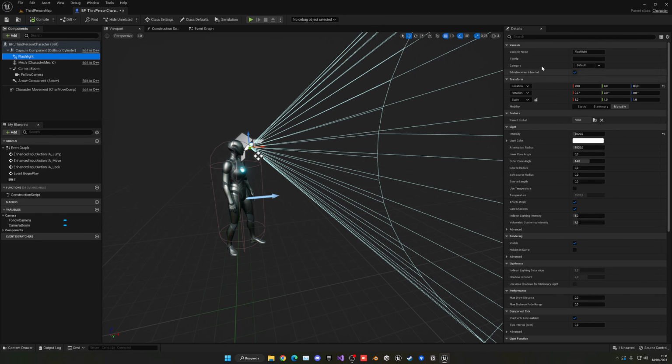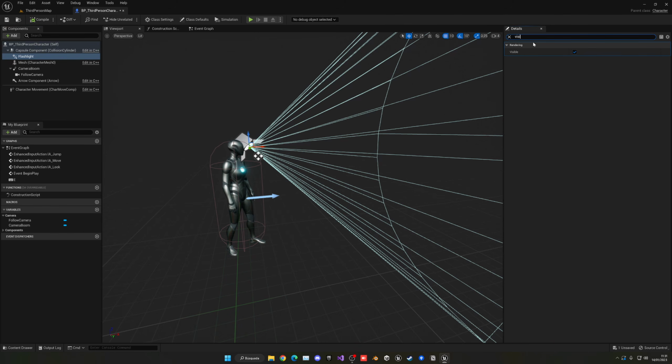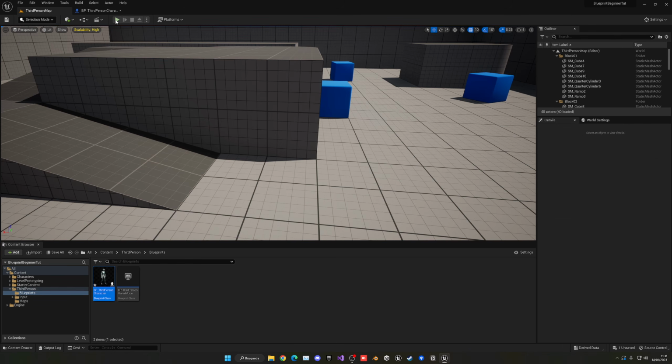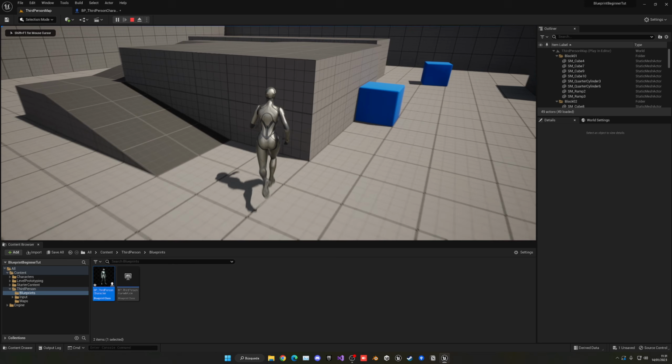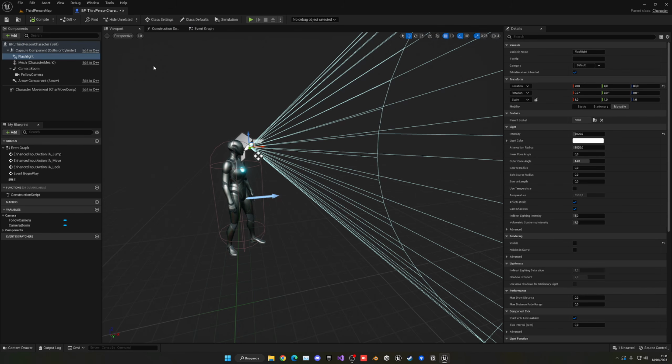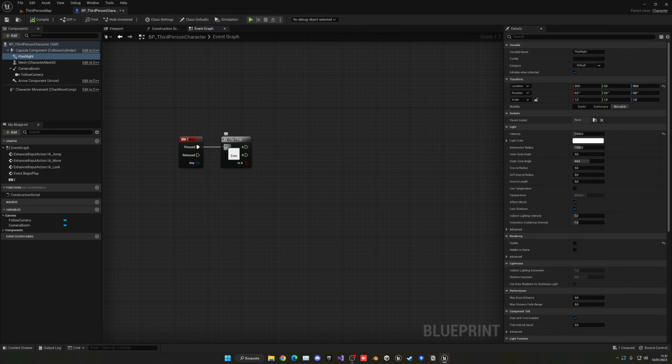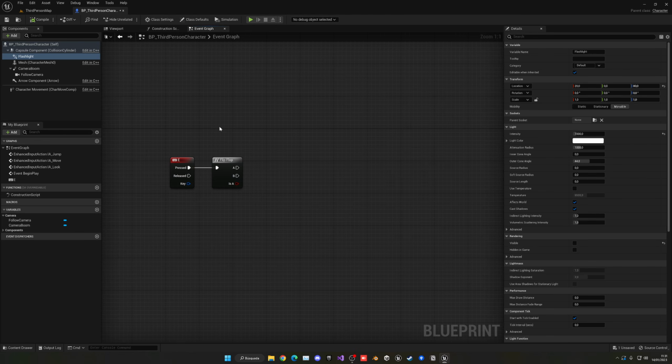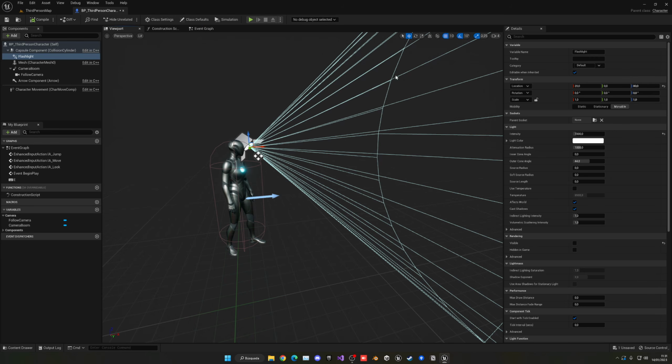So what we have to do is go into details and find visible. And then you can see that we can disable visible. Now if I press play, the lighting is not appearing. So this is exactly what we have to do, but from our code, from our visual nodes. In our case, we're gonna leave it as this. So by default in the start, it will be disabled. So we want to leave our component disabled.